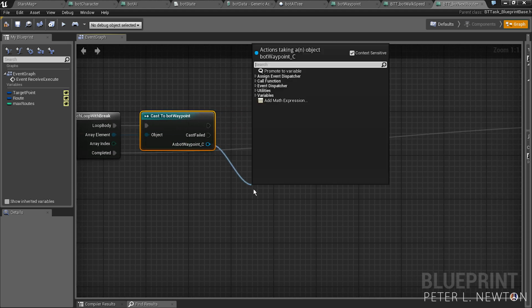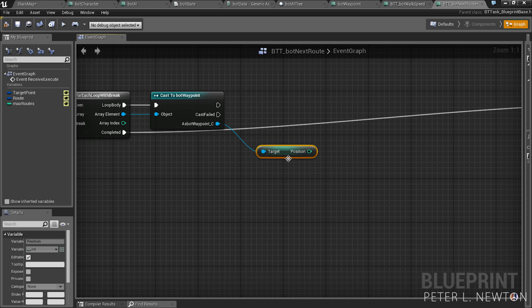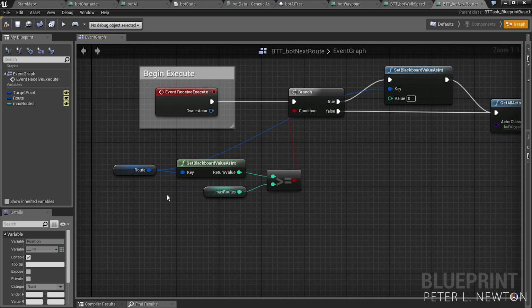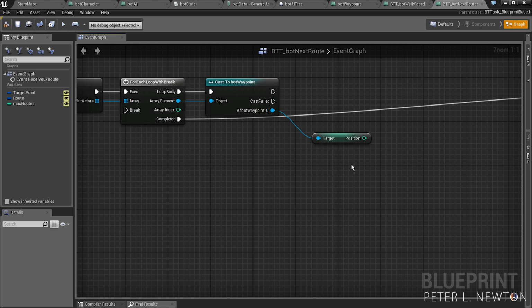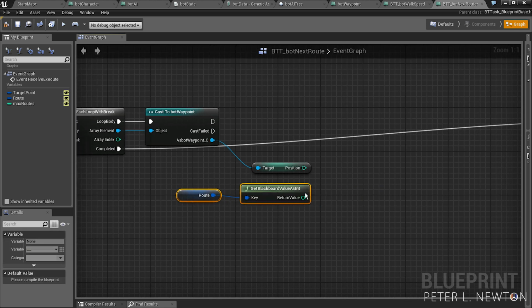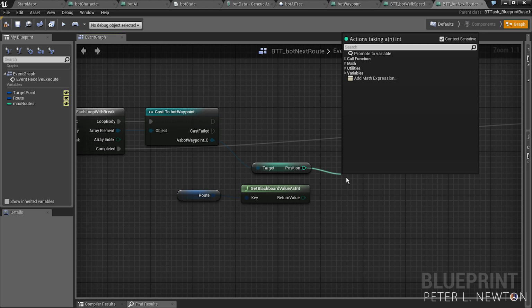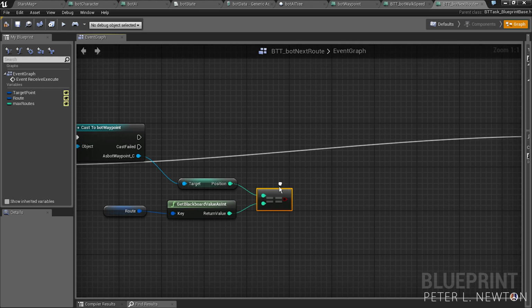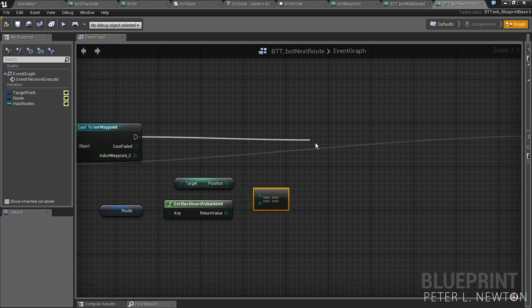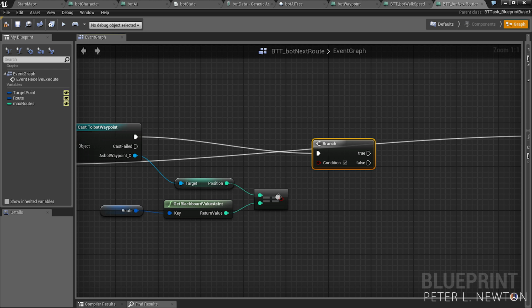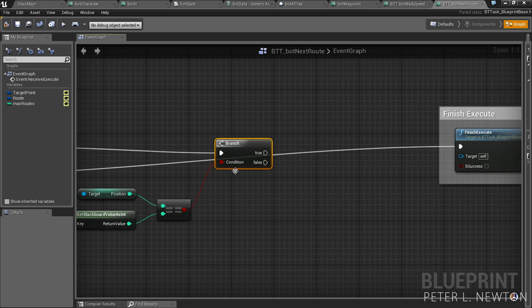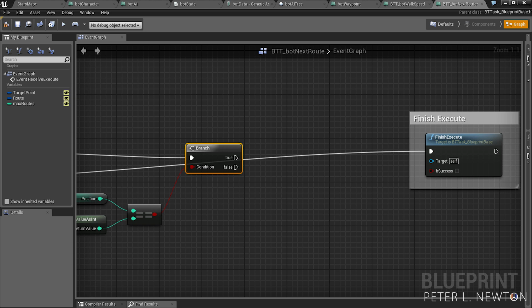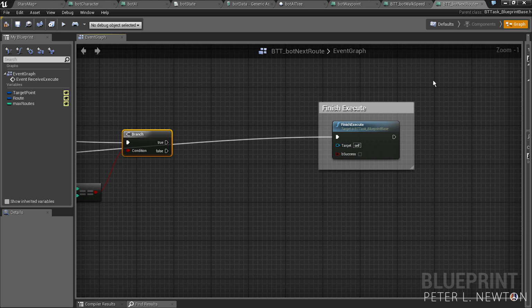Pick from here, and you want to get the position. We can copy our setup from here. And we're going to do equal. I want to make sure we're on the right route. You get it? Pun? I don't know. Next, we want to do is set Blackboard value as vector.